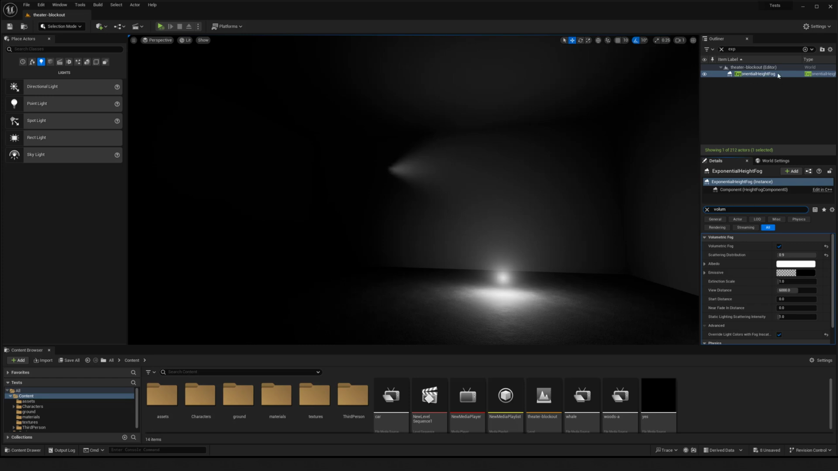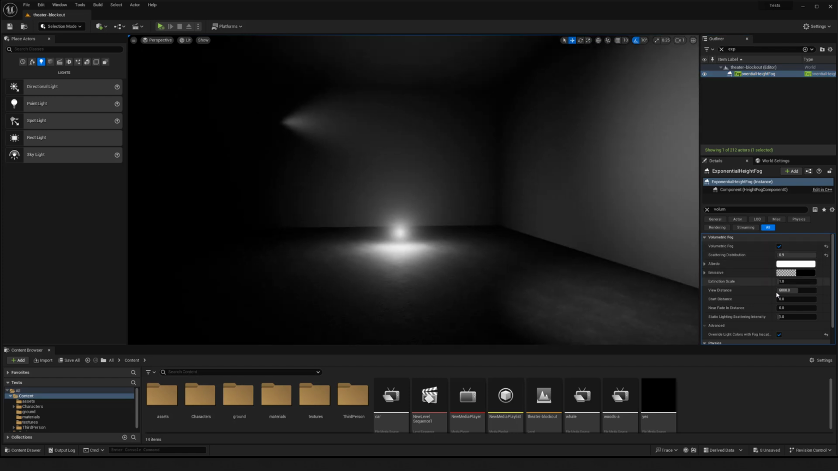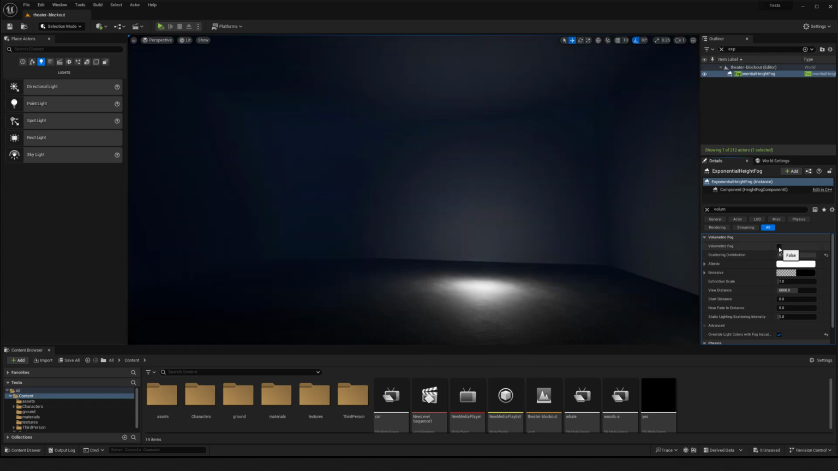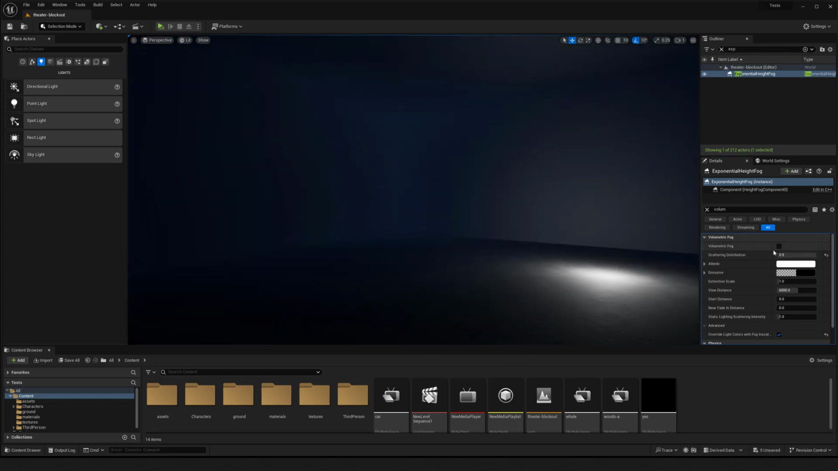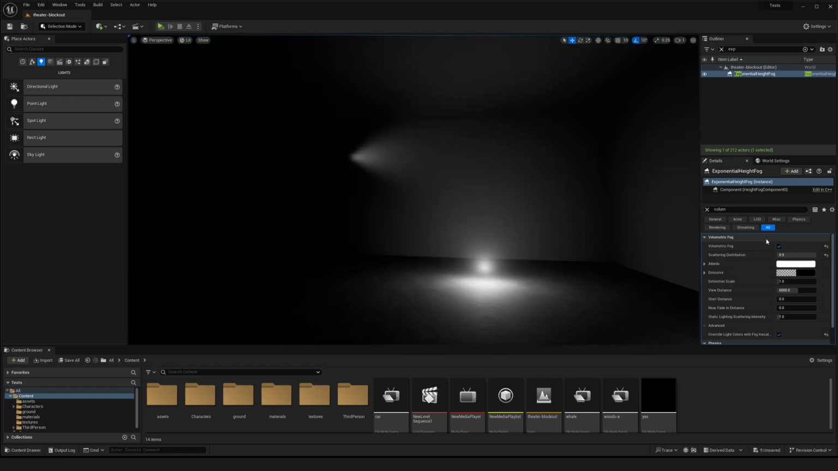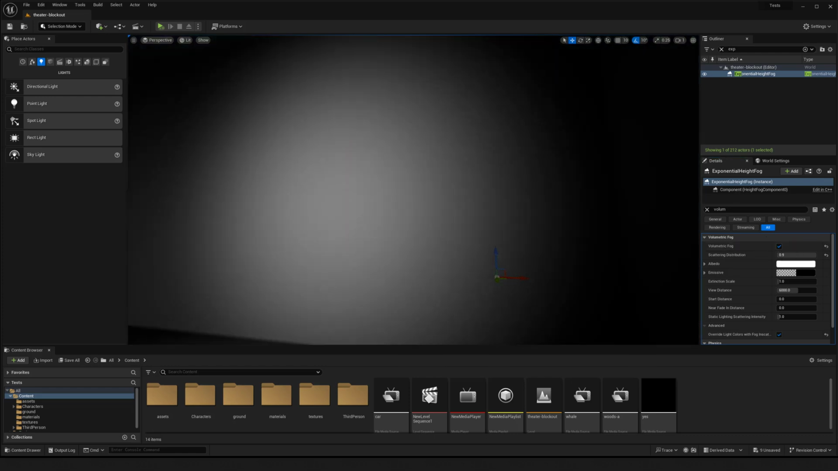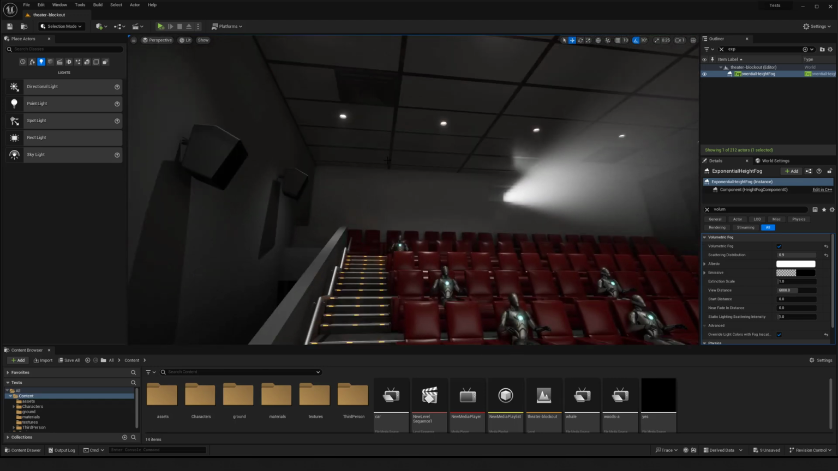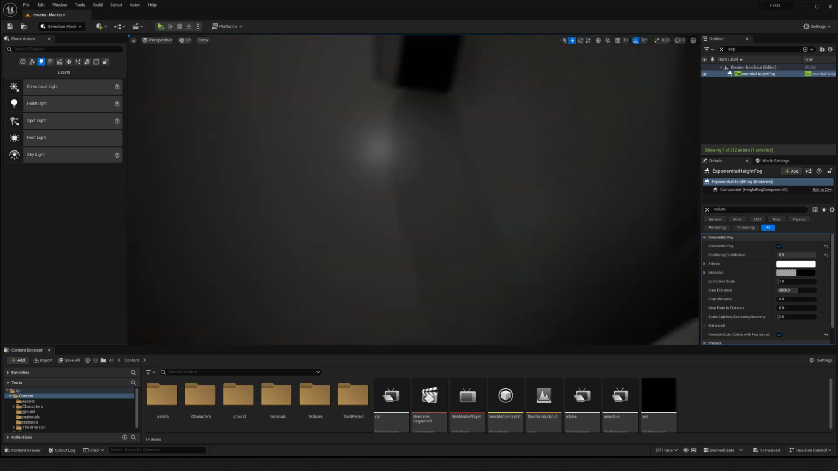Then I just went over to my exponential height fog, which I already had in the scene, and it's set to a decent level. It's not super thick, but I switched it over from the default fog that we had to using the volumetric fog. And so you can see in this space, these lights are giving off a very subtle fog happening up there.